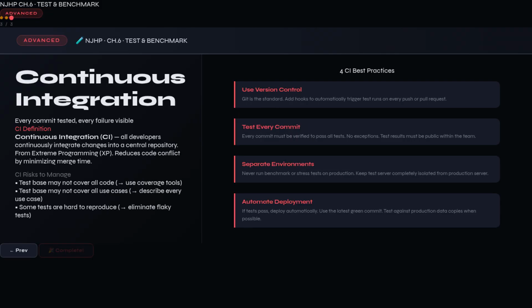Continuous integration, or CI, is the practice where all developers of an application continuously integrate their changes into a central repository. This is a core practice of extreme programming, abbreviated XP. CI introduces new features faster and helps avoid code conflicts by reducing the time between when code is written and when it's merged. Here's how it works in practice. When a developer commits code, the CI server pulls that commit, runs the full test suite in a clean environment, and reports the result.